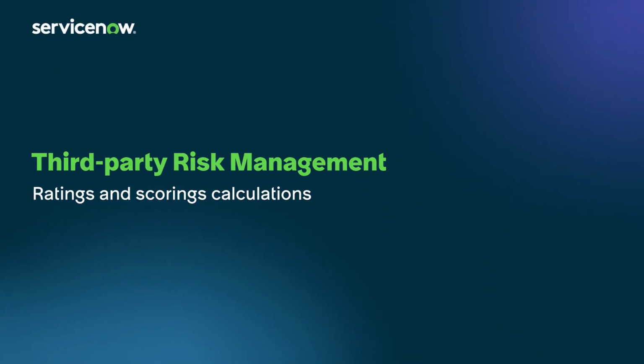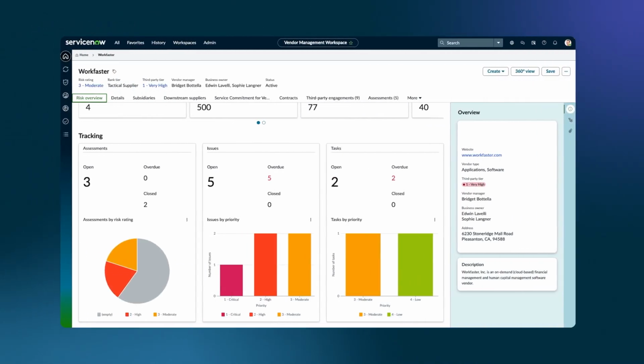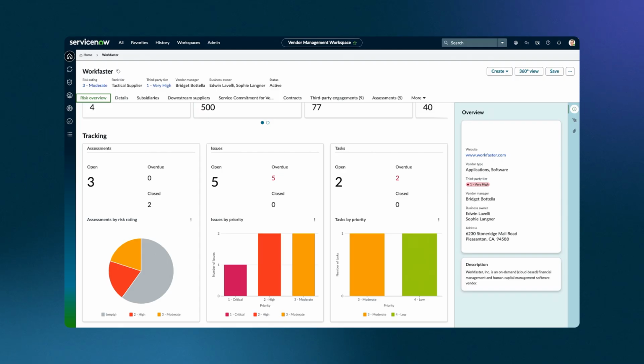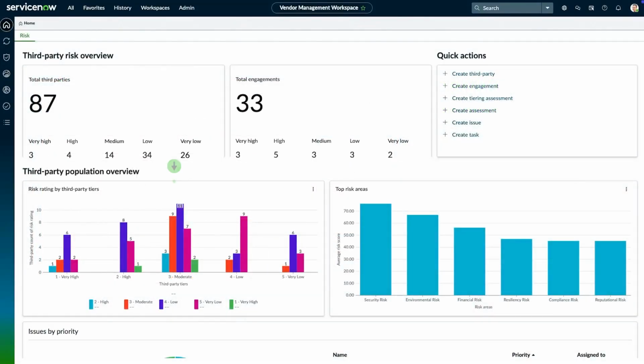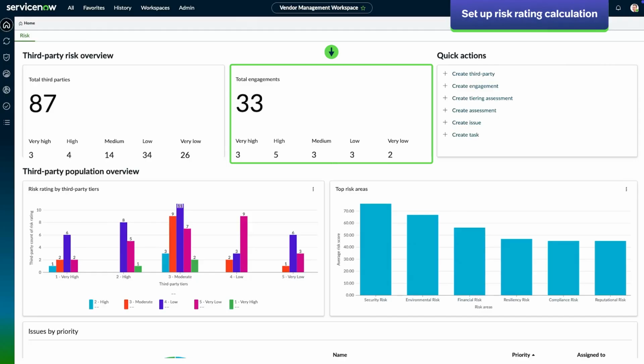Third-party risk management is a highly adaptable risk rating scoring system that reflects what matters most to your organization. TPRM calculates risk ratings and scores by balancing scoring rules, questionnaires, and weighting, producing consistent risk ratings, tiers, and roll-up scores for third parties and engagements.